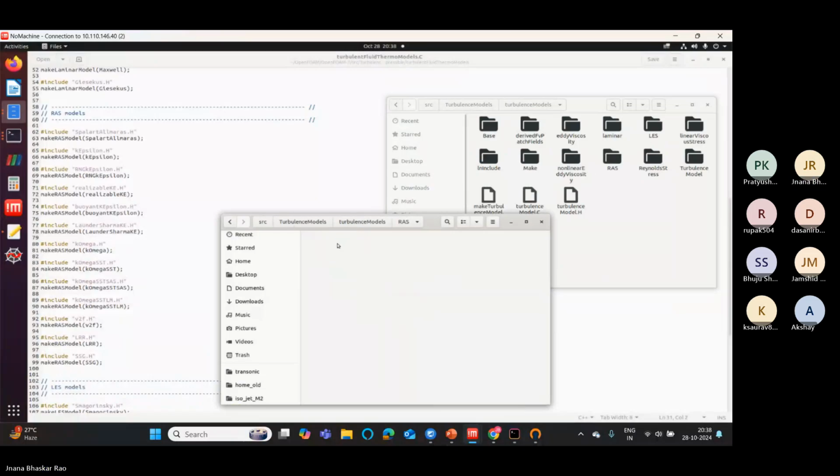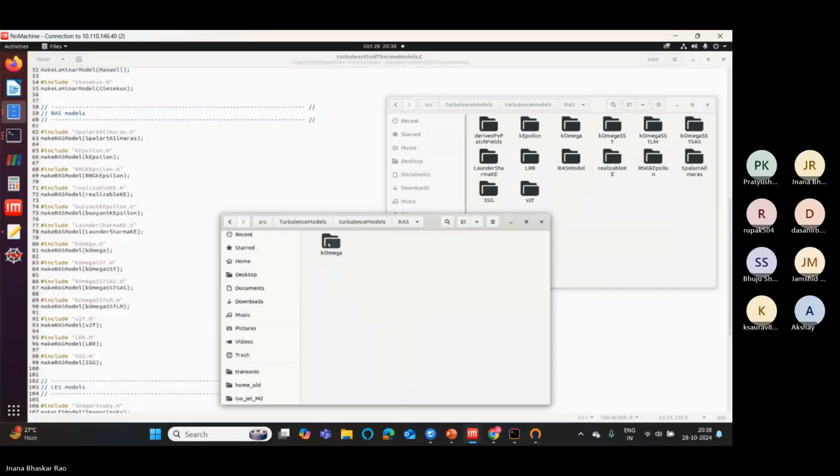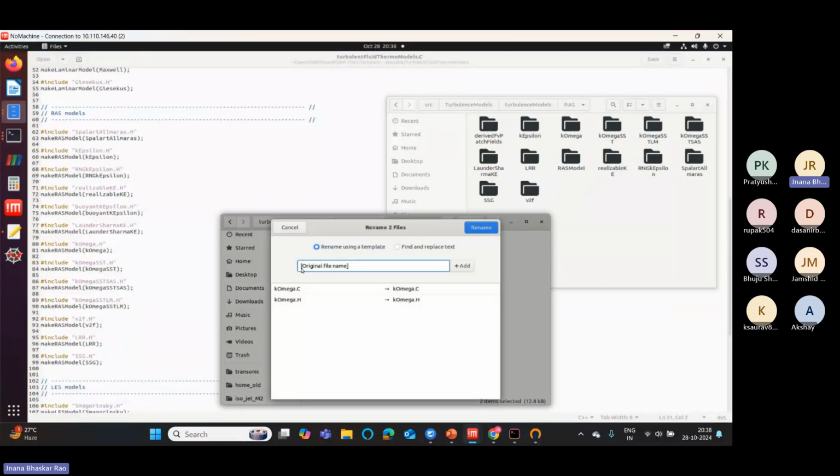And here I have. Okay. Now actually, okay, I can rename this here as well. Let me just call it my k omega. Now, these things you might even be familiar with in terms of terminal. You can just use MV and all these things. But for now, let me just do it like this.